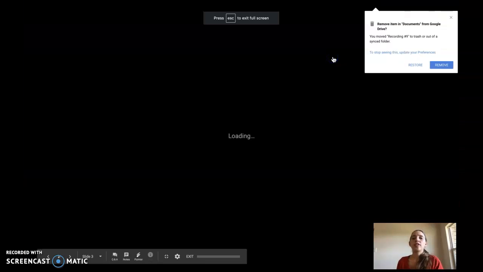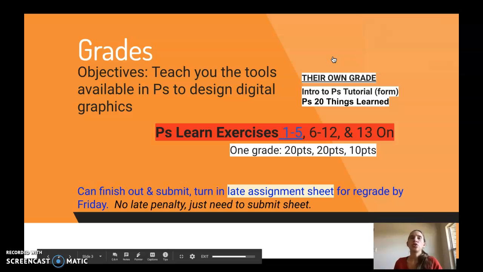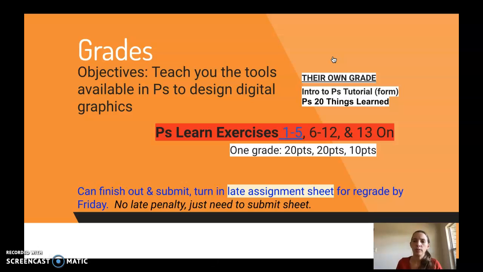I want to talk to you about last week's learning experience in the Photoshop Learn activities grades that I took. So starting off with Photoshop, the one thing I wanted you to do was just kind of figure out what the program offers and how to get in and out of it. So I assigned the Intro to Photoshop tutorial with form, where the previous teacher kind of explained the layout of Photoshop.